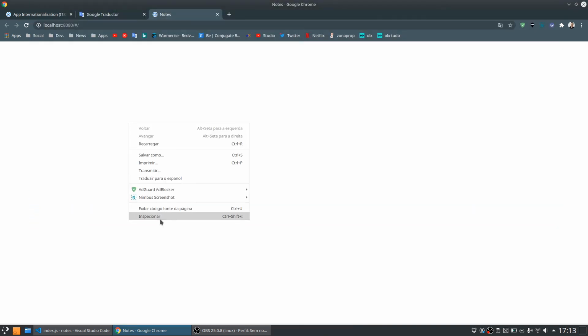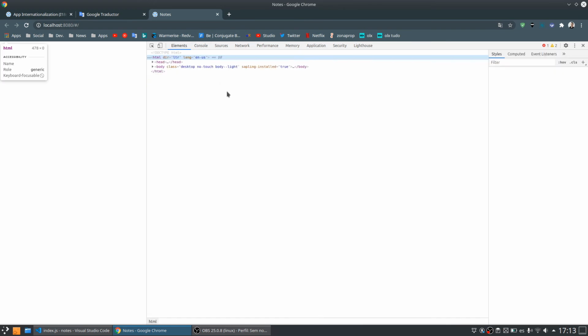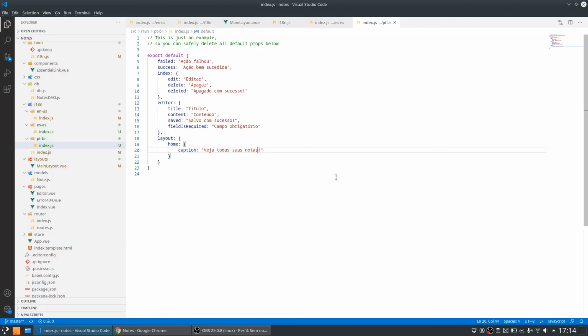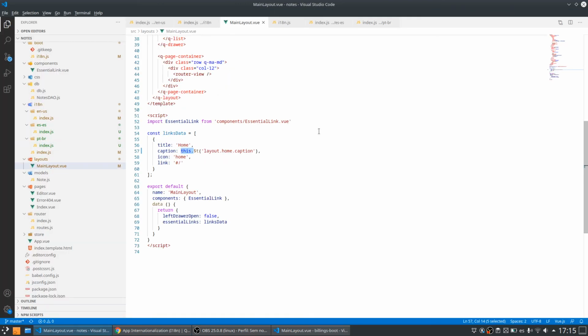It isn't working. Let's check what is wrong. Okay, let me check what is wrong. So I don't know how to have access to the translation function, because here I am using this, but I am not inside an object, so I can't access this.